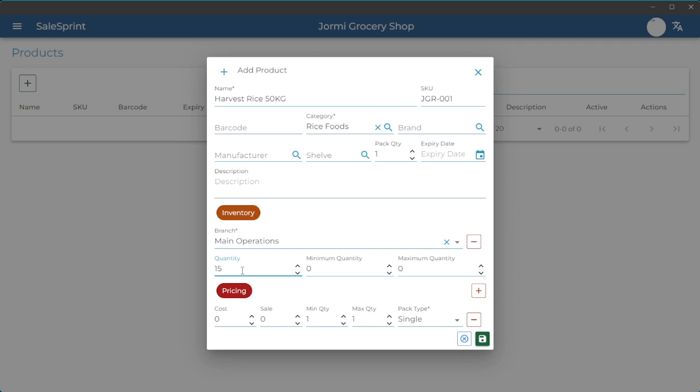So for here, I'm assuming that I have the product already in stock, and then I am setting up my shop. So currently I have 15 in stock. I want the minimum quantity. That means the threshold at which the system should alert me, that should be 10.